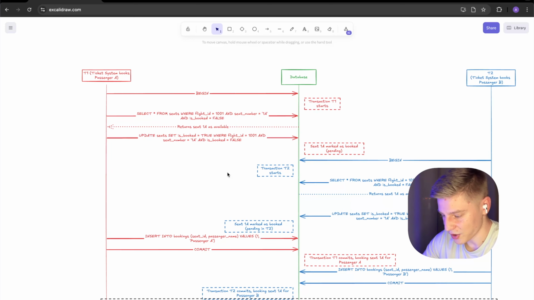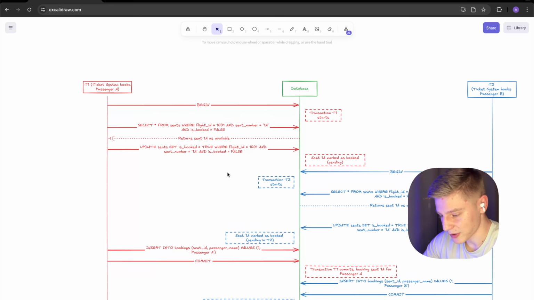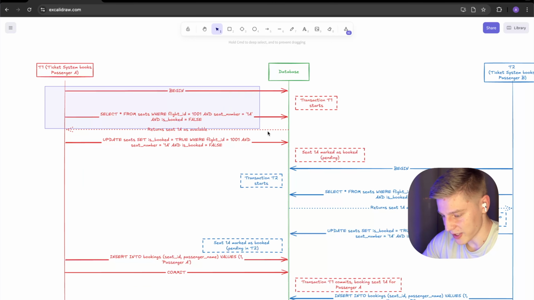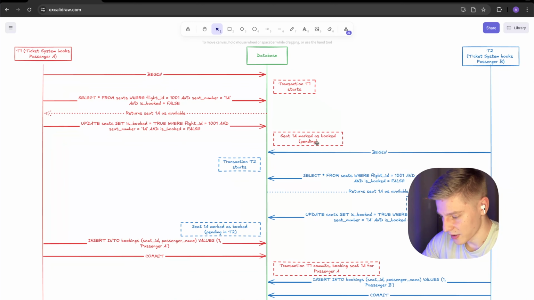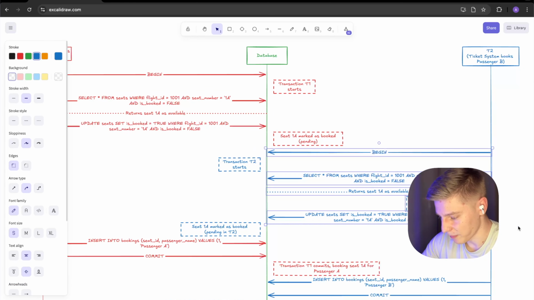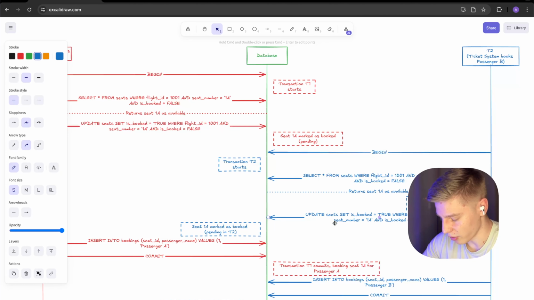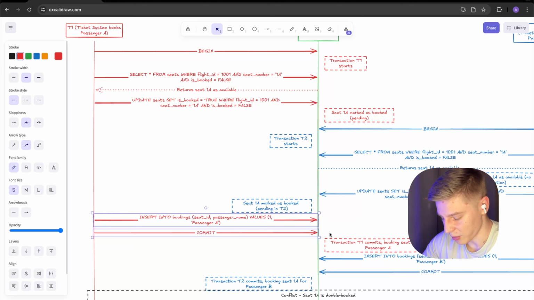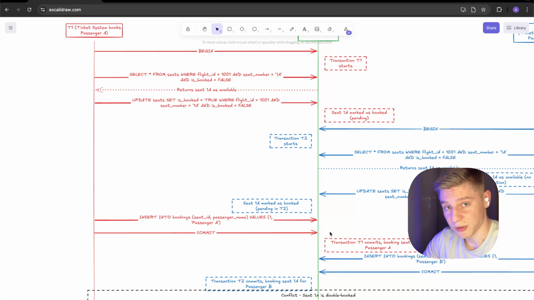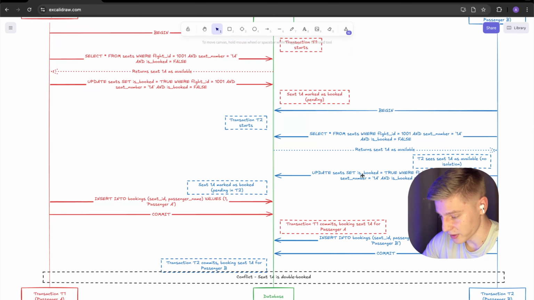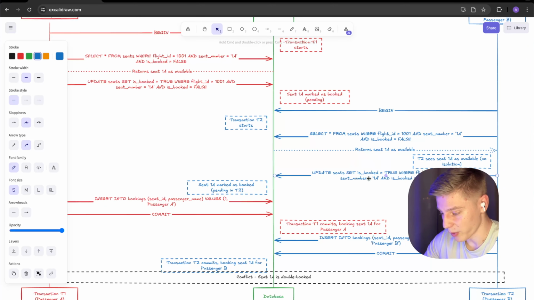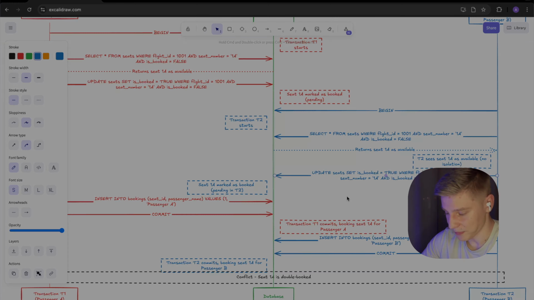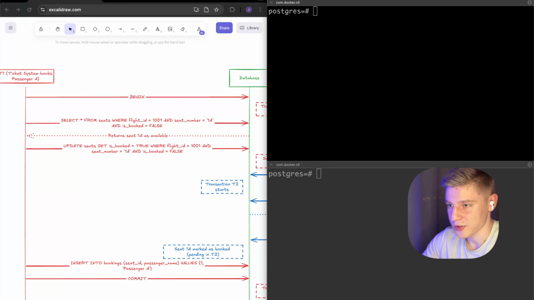With the repeatable read transaction isolation level, it won't happen. Basically, this transaction will start, this transaction will start also, and it will be locked on this step. Then once this transaction is finished, repeatable read will notice the anomaly and will abort this transaction. It will not allow it to happen. Okay, let's test it in Postgres.